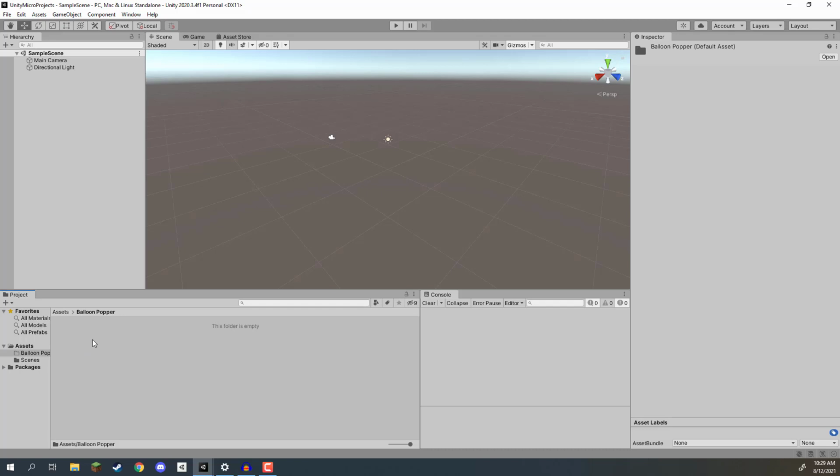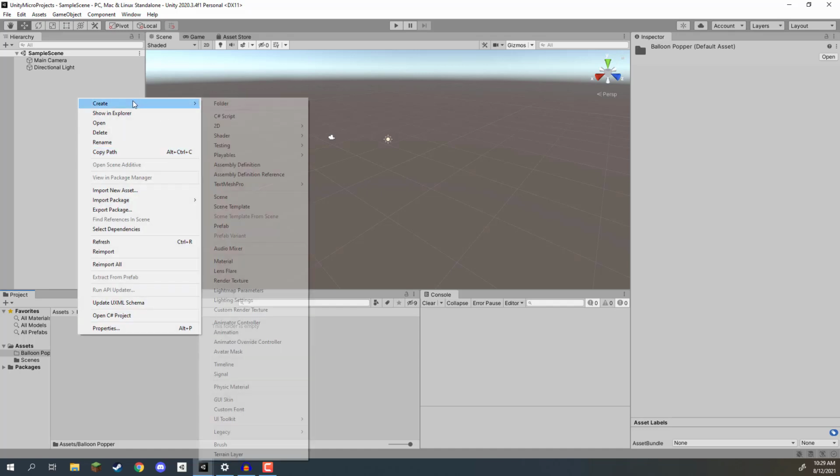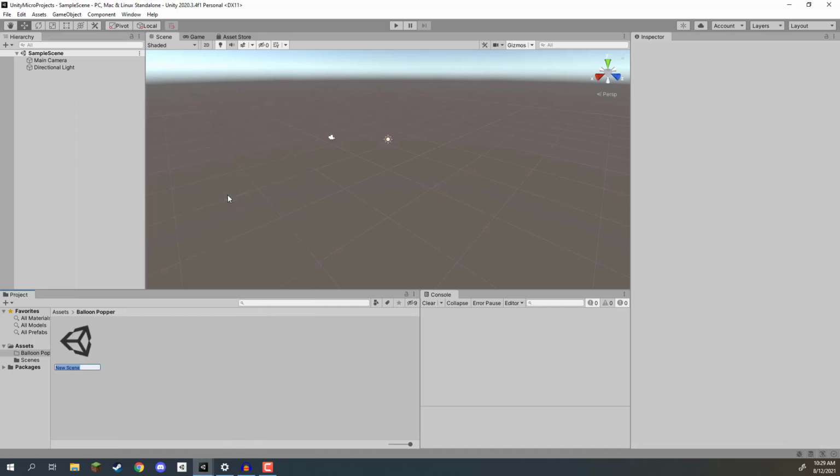And then inside of the Balloon Popper folder, we are going to create a new scene for the balloon popper game. So we can right click, Create, Scene, and this one is going to be called Balloon Popper, like so. We can then double click on it to open it up. And you should see here in the hierarchy, we have the little scene icon and it says Balloon Popper. Okay, so we're inside of the scene now.